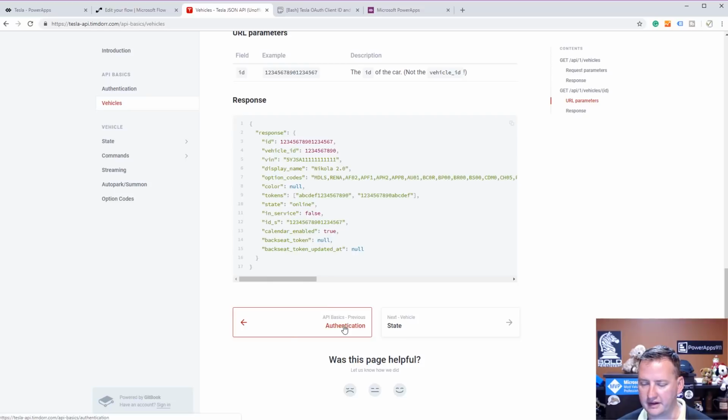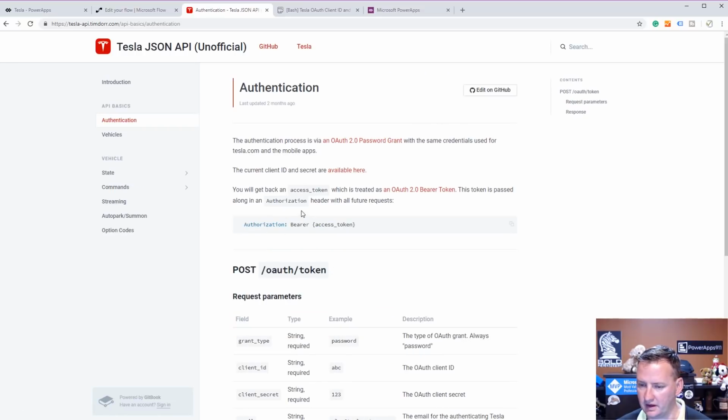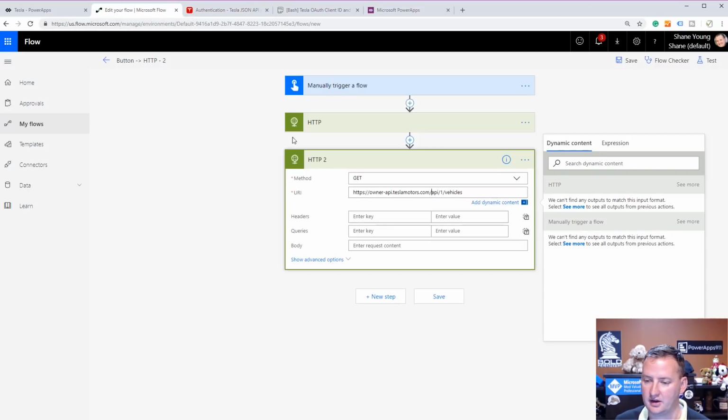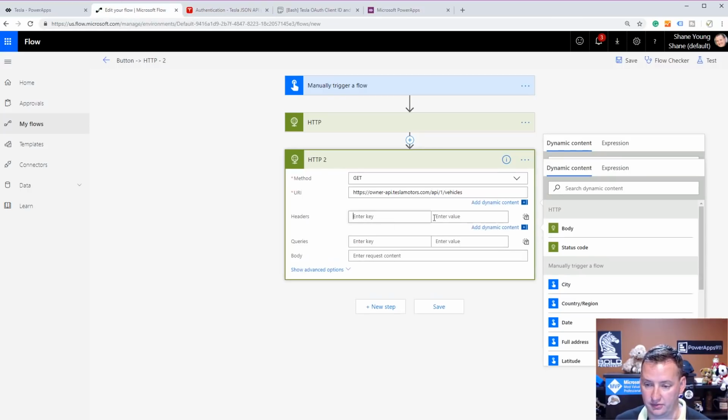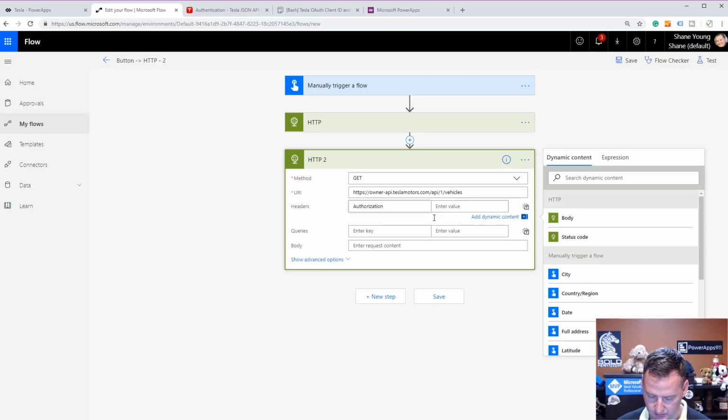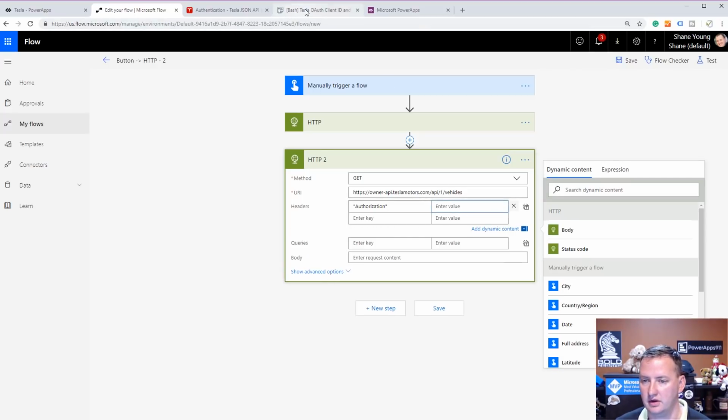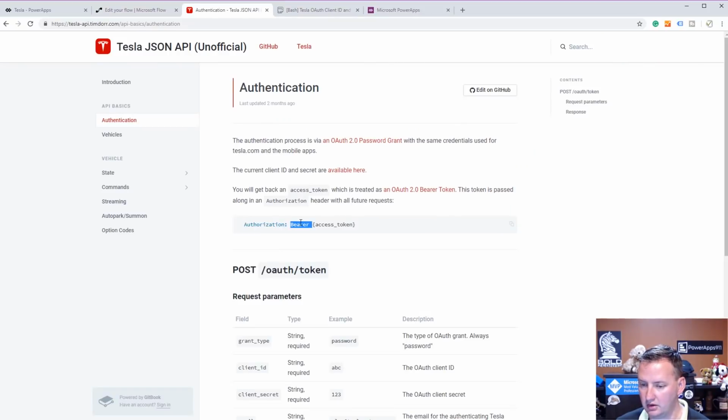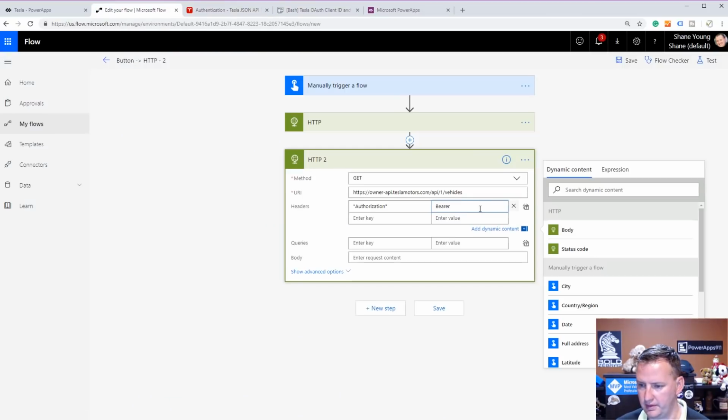Well, let's go back to the authentication page. Oh, so when we do all of our future requests, we need to send it over an authorization bearer access token. So I'm going to copy authorization. We're going to say edit your flow. Headers. Well, I need an authorization header, of course. We're going to put that in our quotes, I do believe. And then we're going to enter our value. And so our value is going to be what? It's going to be bearer. So let's copy that, bearer.